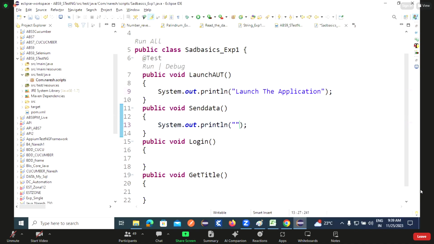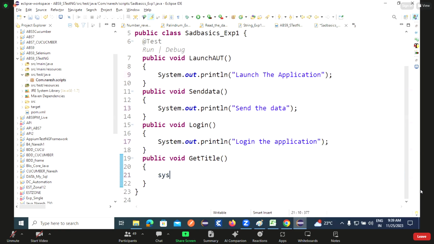System.out.println. Send the data. System.out.println. We need to use application, and we need to provide system.out.println. Get the title. Now I will execute the code without a main method.